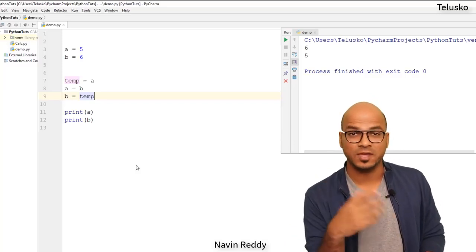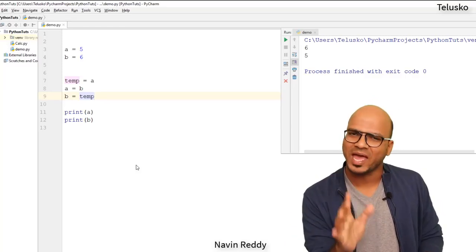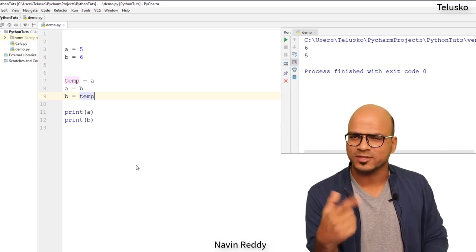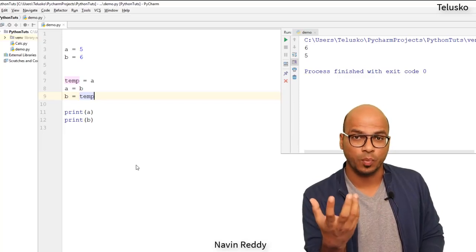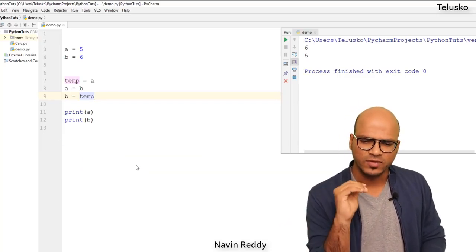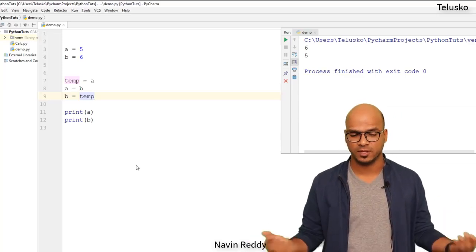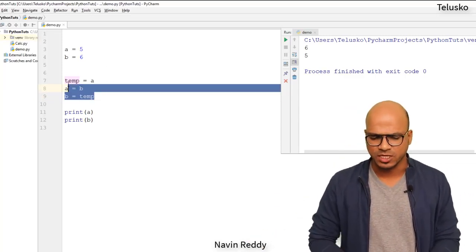In most languages we have different techniques, but in Python we have an amazing way of doing this, and we'll see that at the end of the video. But let's try to simplify it first. Can we do it in a better way instead of using a third variable? Normally in interviews they might ask how you will swap two values without using a third variable. In this case, you will simply use a formula.